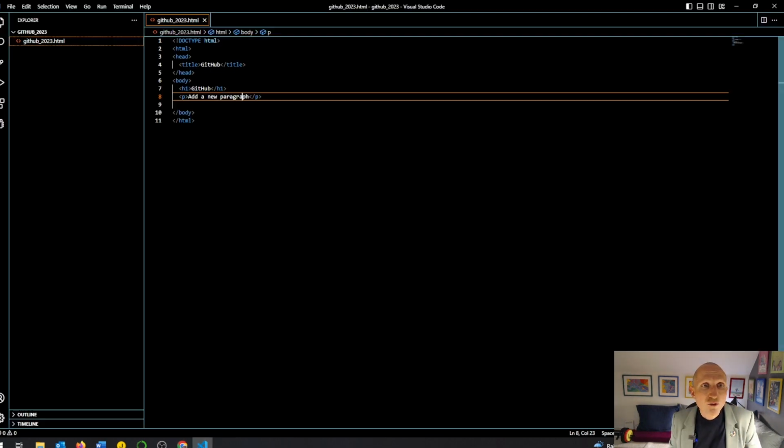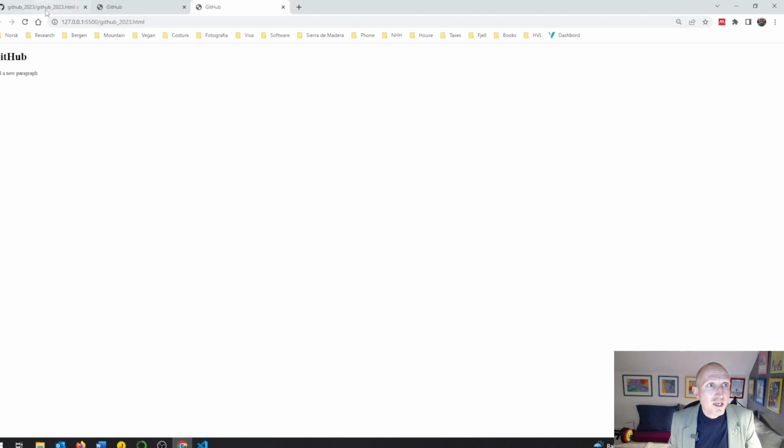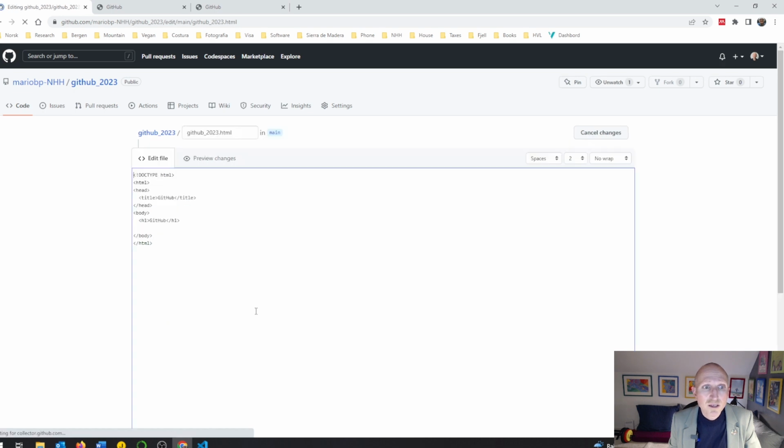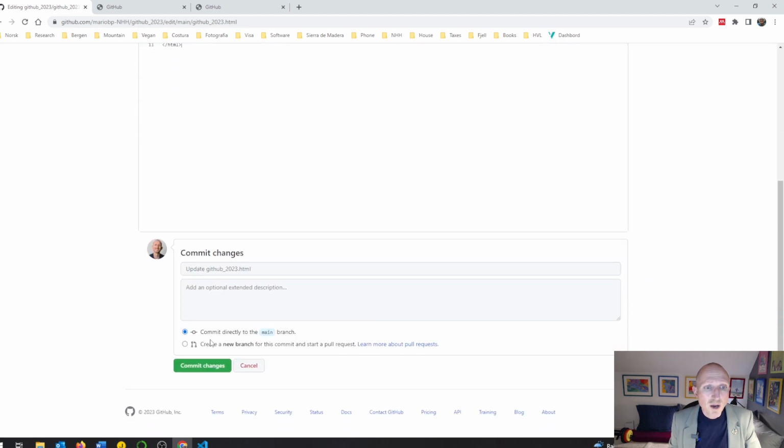Then I would like to place this information in my GitHub repository. I copy this information, I go here to my repository and click here to edit this file. Okay, I edit, I erase this information and I paste my new code. I go down and I commit the changes.